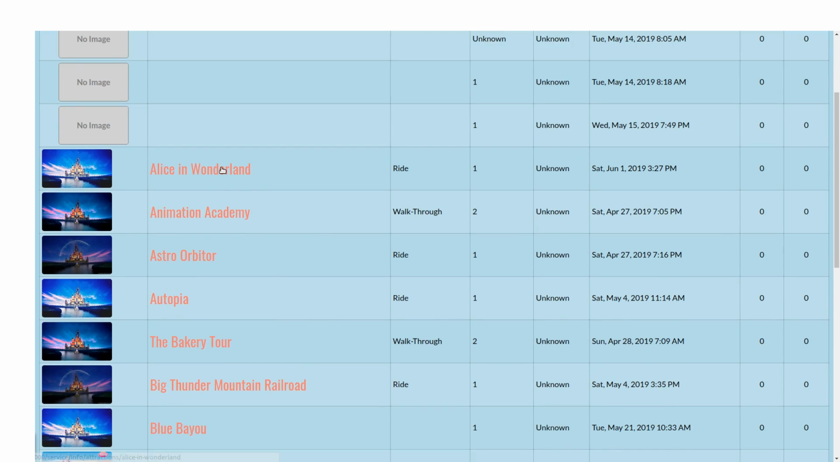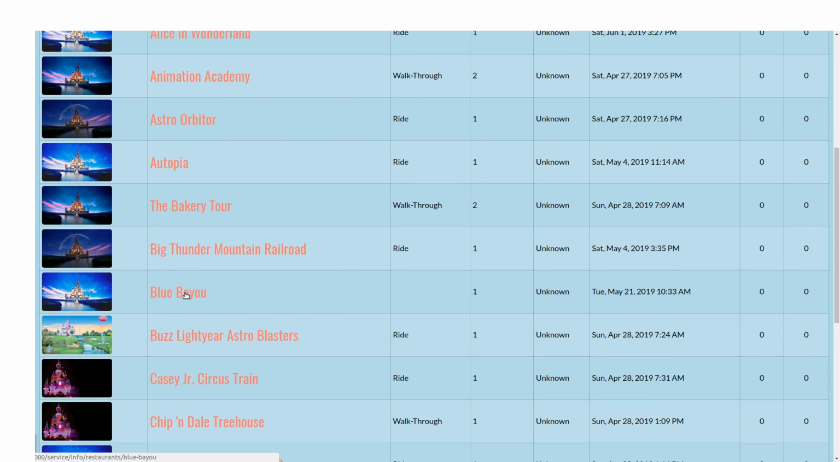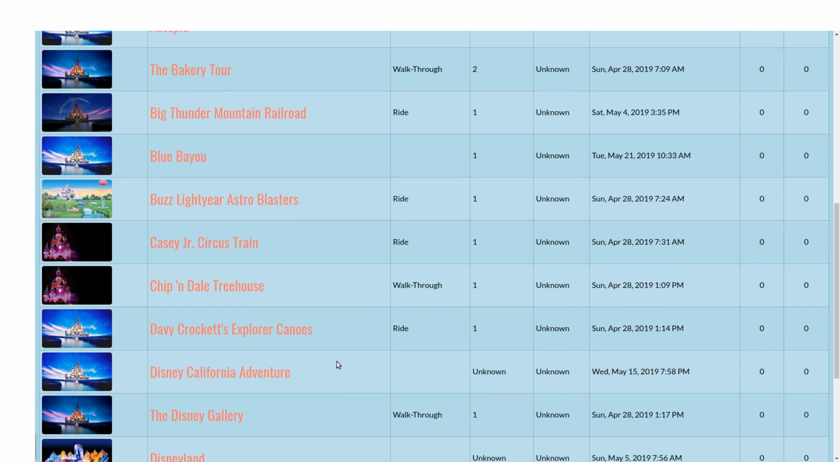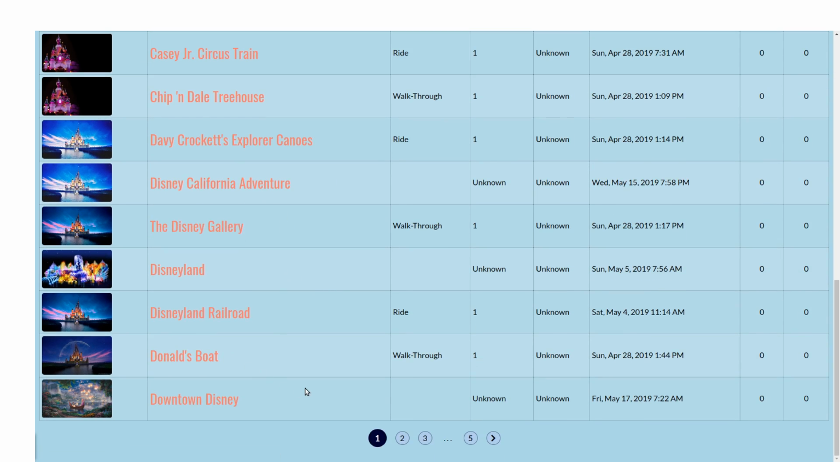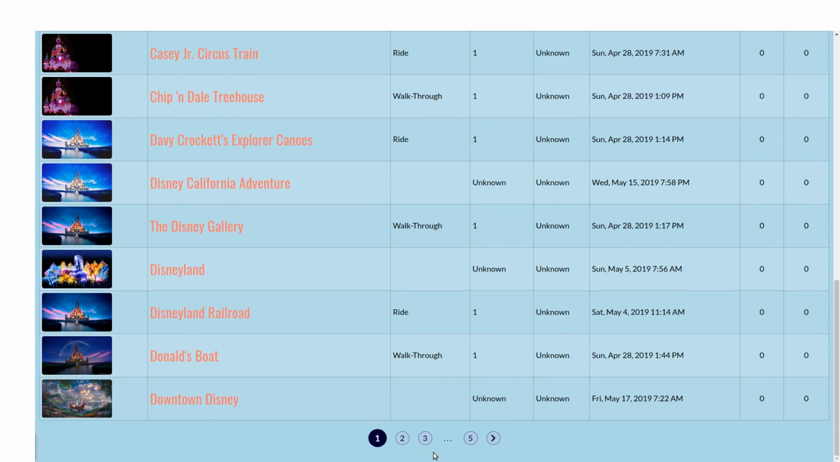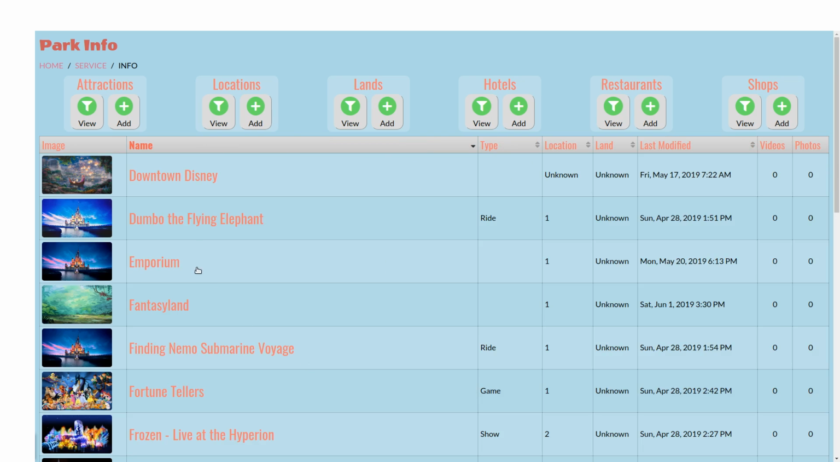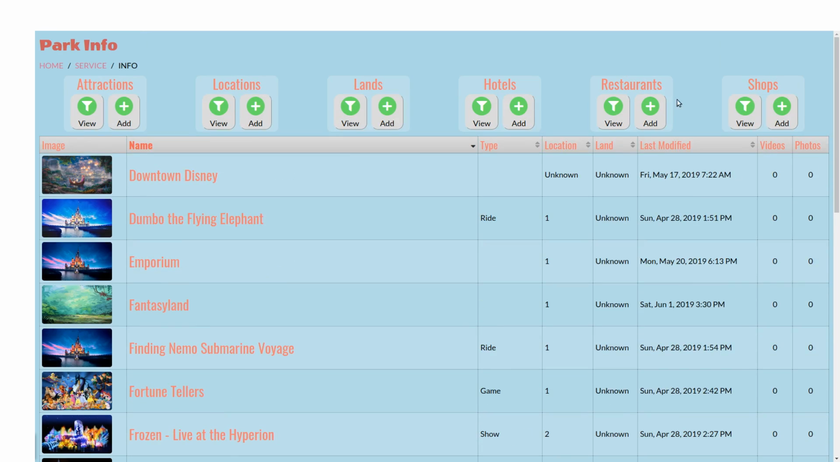You can see there are attractions like Alice in Wonderland. Walk through attractions like Animation Academy. I have things like the Blue Bayou Restaurant inside of here. California Adventure and Disneyland itself is the actual locations. So all of these are in line. They all include pagination down here at the bottom, alphabetized by their sorting name, and everything is working.